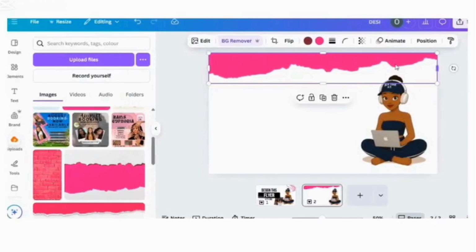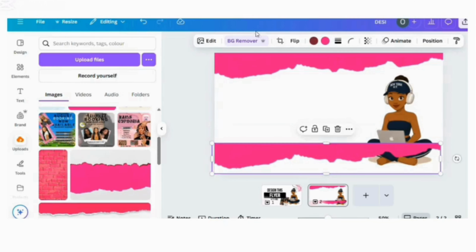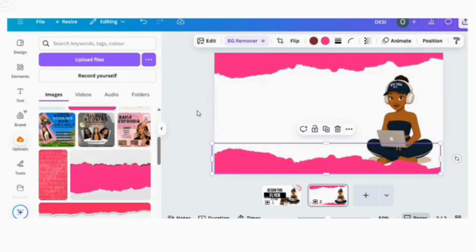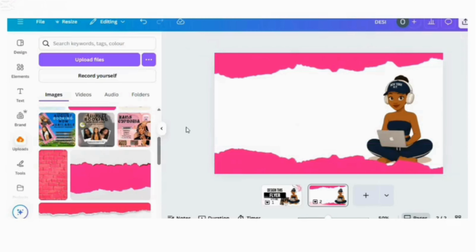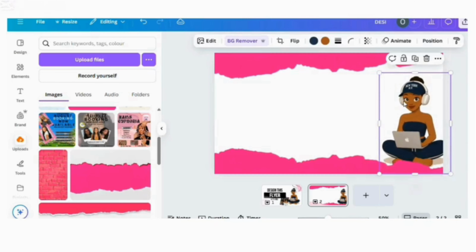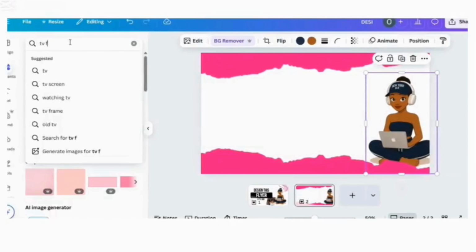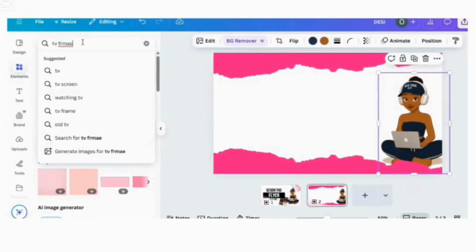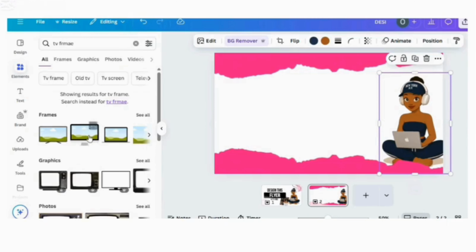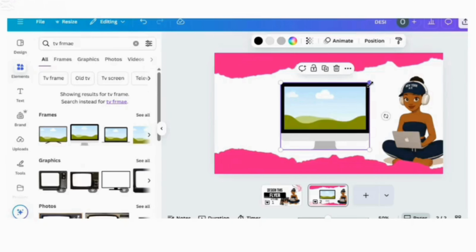And I went ahead and duplicated it, and then I flipped it vertically and sized it to fit at the bottom. Now I went to elements and I'm going to search for TV frame. I made a few mistakes there, and I chose the second one that I saw. Size that to fit.